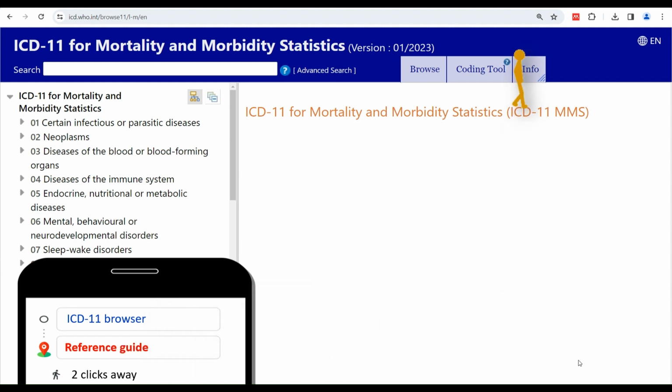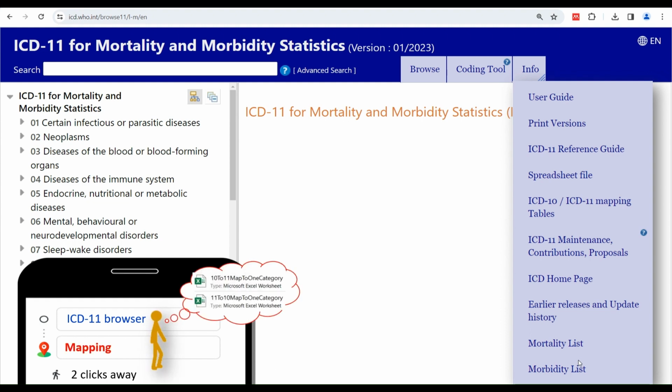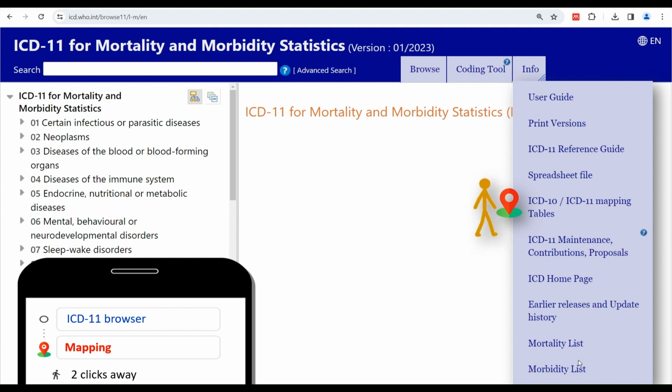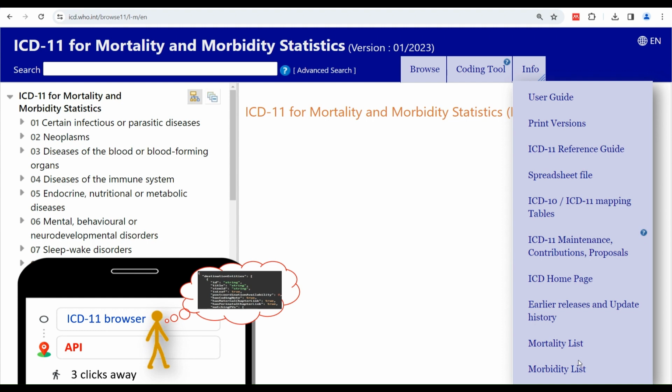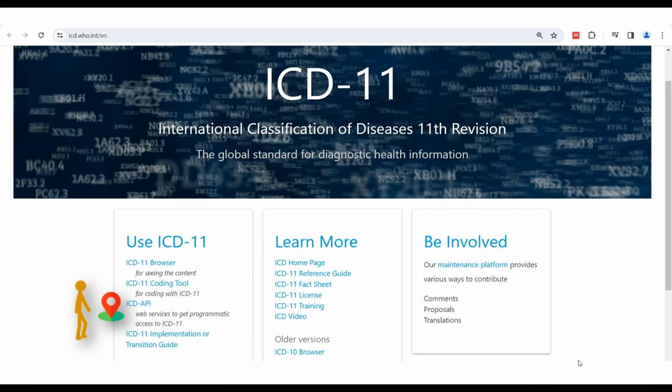First, click Info, and from the drop down menu, click the ICD-11 reference guide. Mappings are also 2 clicks away. From the Info tab, the drop down menu, you can select ICD-10, ICD-11 mapping tables. This will download the tables for you. The API, which is something that the IT team is going to use, is 3 clicks away. From the Info tab, we click the ICD-11 homepage. This opens up the homepage from which we can access the ICD API.